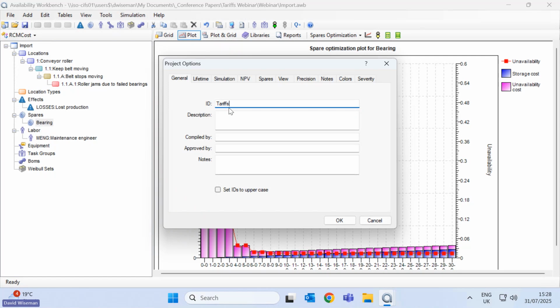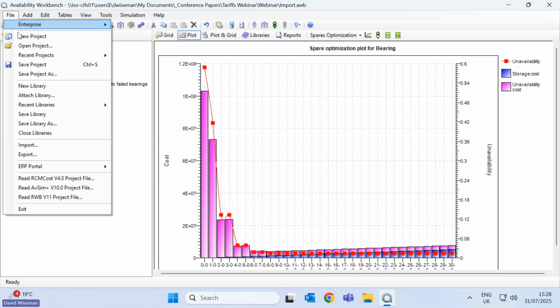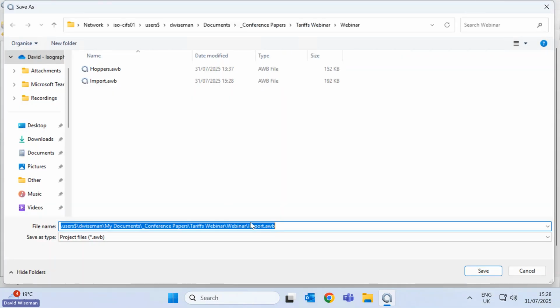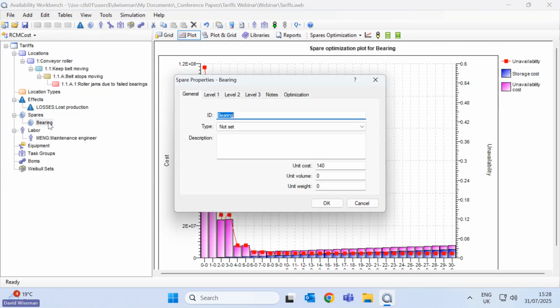Nobody seems to remember. Well, I certainly can't remember how to spell it. Is it 2 R's or 2 F's? I think it's 2 F's. And then I will file, save project as, and again, I'm just going to give that a new name. So I've now got 2 copies of this project, and this project is going to represent worst case scenario. Suddenly, our spares have become more expensive. I'm going to go into the bearing and say, well, okay, maybe the cost of these objects has gone up by about 50%.